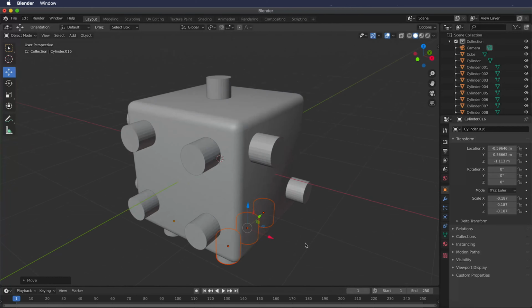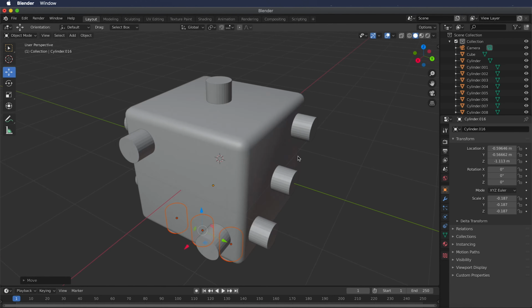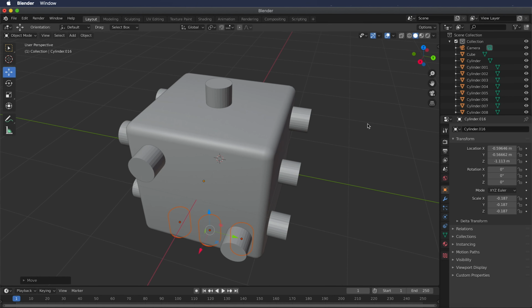At all times. So there we go. So we should end up with this cube with loads of cylinders sticking out of it. So what we're going to do now is use these cylinders to act as the cutaways. So we're going to add geometry where the cutout is going to be.